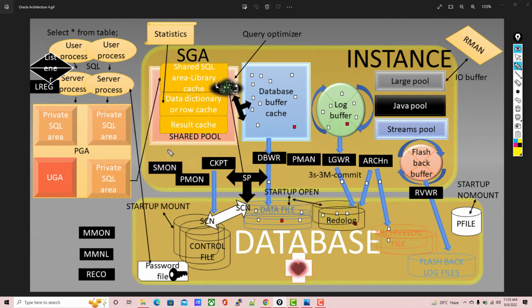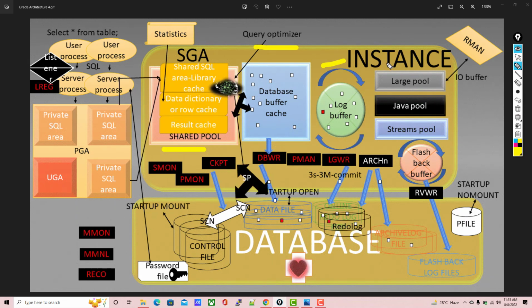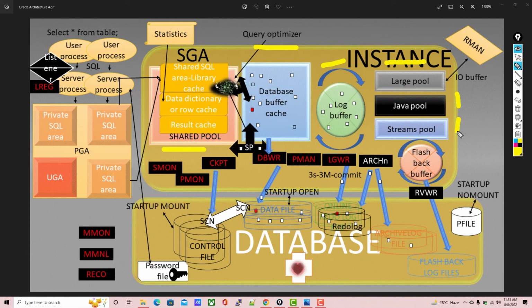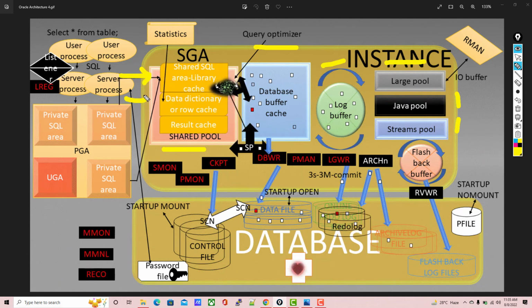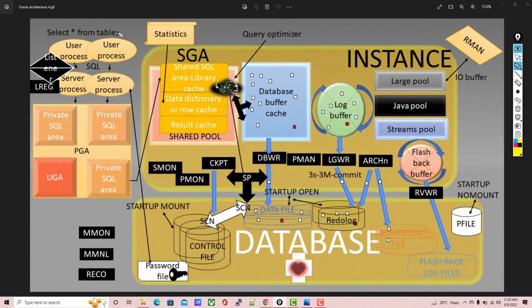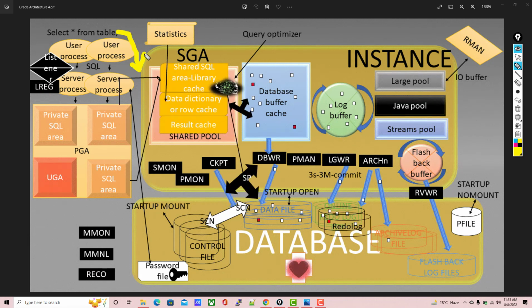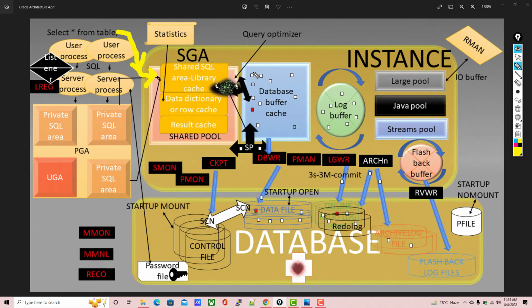So let us come to SGA. SGA contains shared pool, database buffer cache, log buffer, large pool, Java pool, and streams pool. And shared pool contains library cache, data dictionary or row cache, and result cache. Whatever SQL statement that you execute, all the SQL statements have to enter the shared pool, and it has to enter the library cache first.